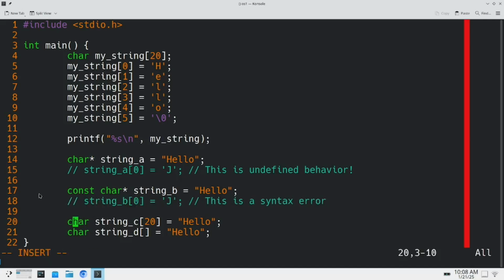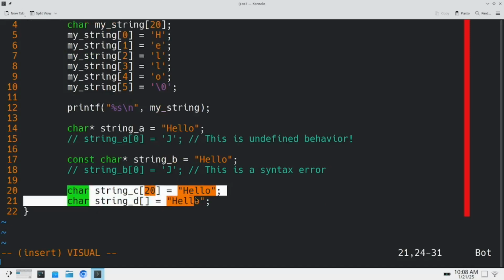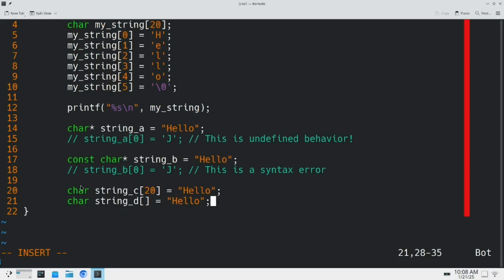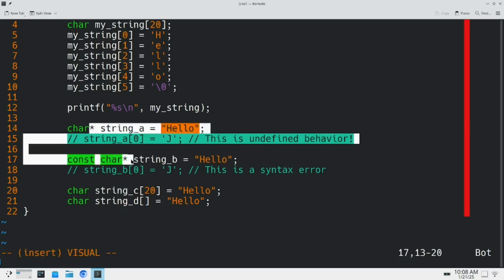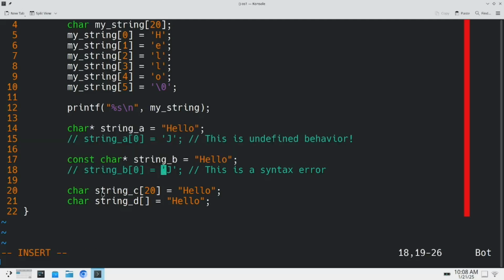All right. Now we've got these methods of initializing C strings, which are sort of similar to each other, but very different from the 2 methods that we just talked about. String C creates an array of at least 6 characters. In this case, it's actually 20 characters because I explicitly specify 20. So it creates an array of 20 characters, the first 5 of which are HELLO. The 6th character is a null terminator. The remaining 14 characters are undefined, so uninitialized. But question, where are those characters in memory? Does anybody know?